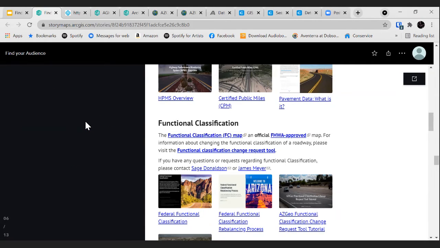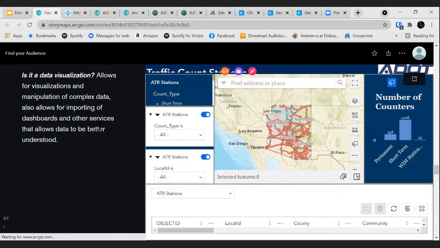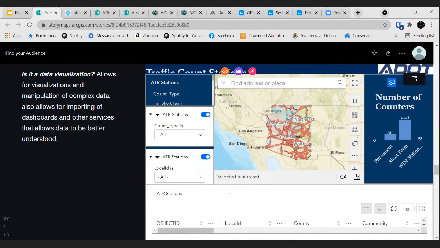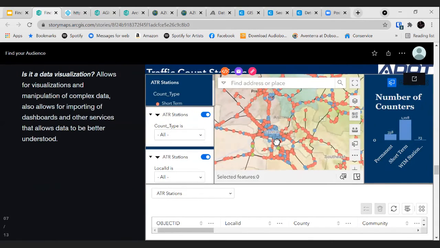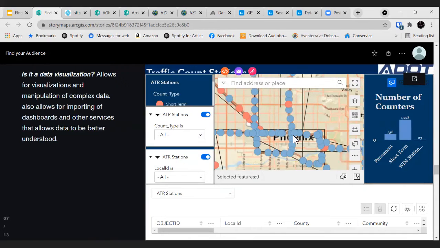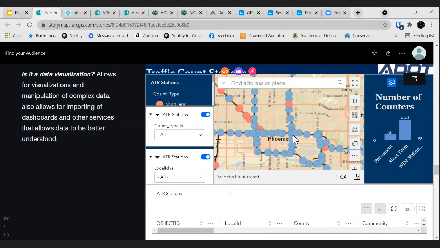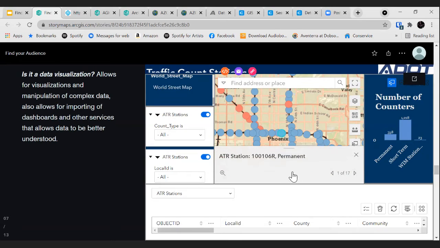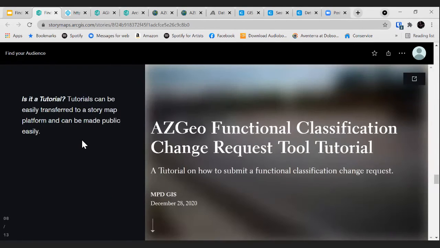I've categorized those into a few different ways. Is it a data visualization? This allows for visualizations and lets you manipulate complex data items so that a user can use the data to their best. Is your audience needing to interact with the data itself? Do they need to come in and be able to filter, see an actual data item, get into it and click? Is that your point to your data?